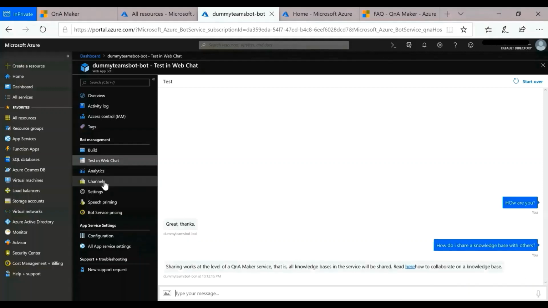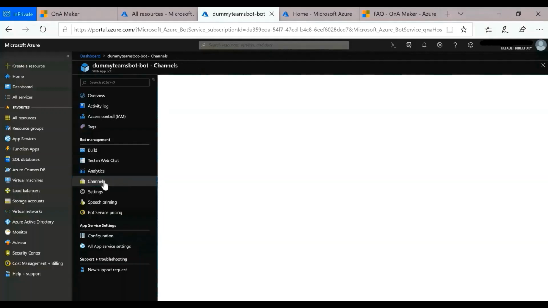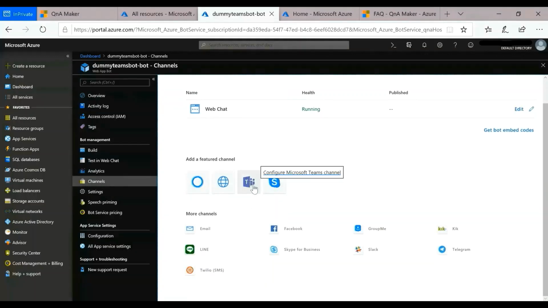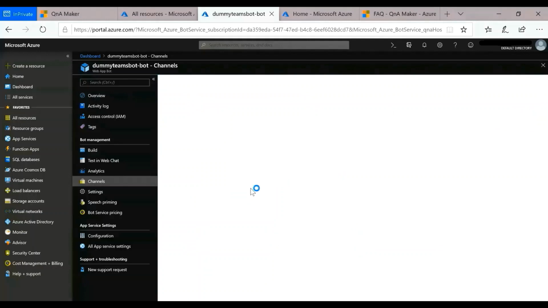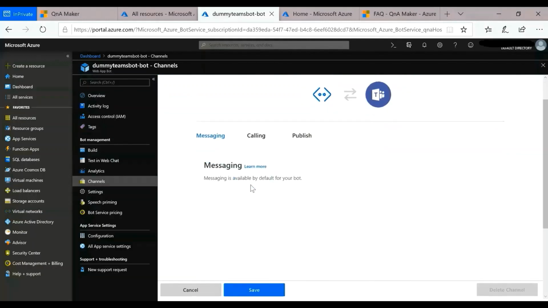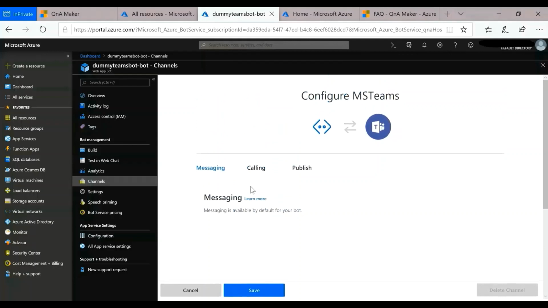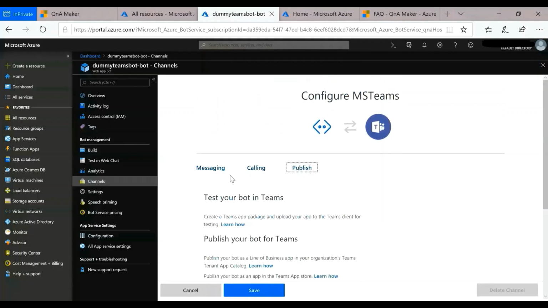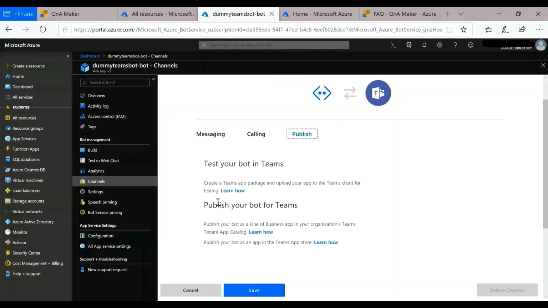Now we need to enable our bot on Teams channel. We can enable other channels as well for our bot, but for this exercise we will just concentrate on Teams. So click on Channels and click on Enabling the Teams channel. It provides information on different settings that can be enabled for a bot. For our example, we will test our bot on Teams.